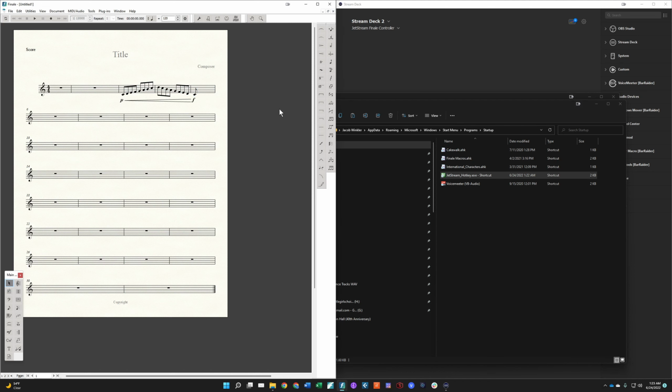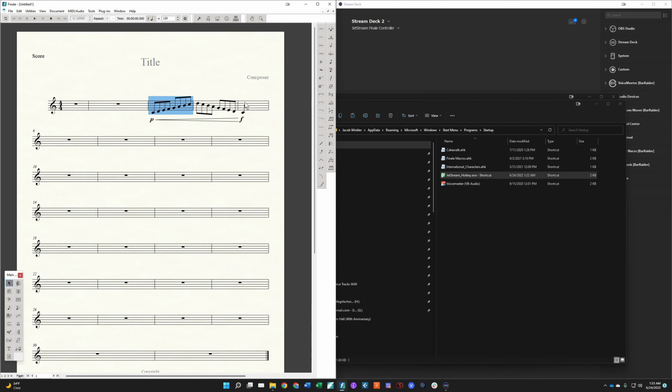And now what this does is it lets me call up this plugin menu, this JetStream Finale controller, by doing Control J. Now, the way that JetStream used to work was that you would just use the Stream Deck, and the Stream Deck would enter a 4-digit code that it would enter in here. What we can do now, let me go ahead and actually undo the various things that I did before. Now I'm going to hit Control J again. There's the thing that says to enter the code.